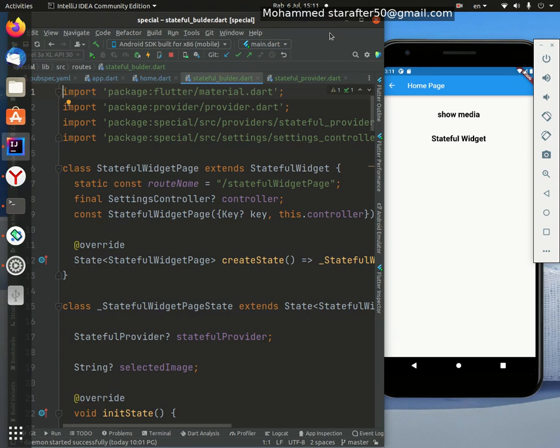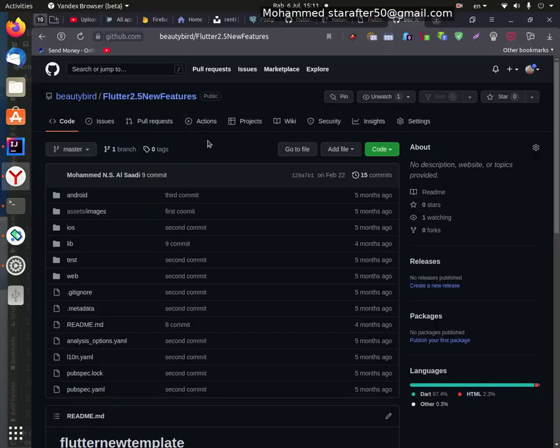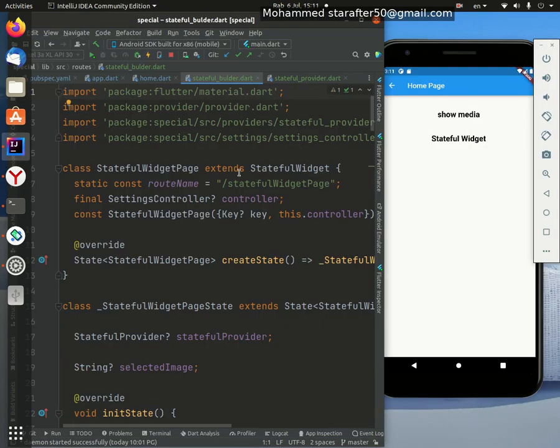This video is another video of our package, the Flutter 2.5 with new features. In this video we will talk about something which has come up new. It's called StatefulBuilder, and we will talk about the states of our widgets. In any widgets, what are the types of the states: the setState, the provider, and also the StatefulBuilder, and we'll see what are the differences and how we can best implement each one of them.